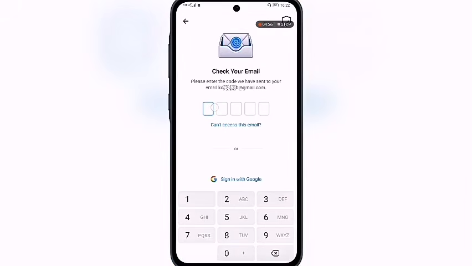So this is our code. Let's copy the code, head back to Telegram, paste that code over here, and wait for the verification to be completed.